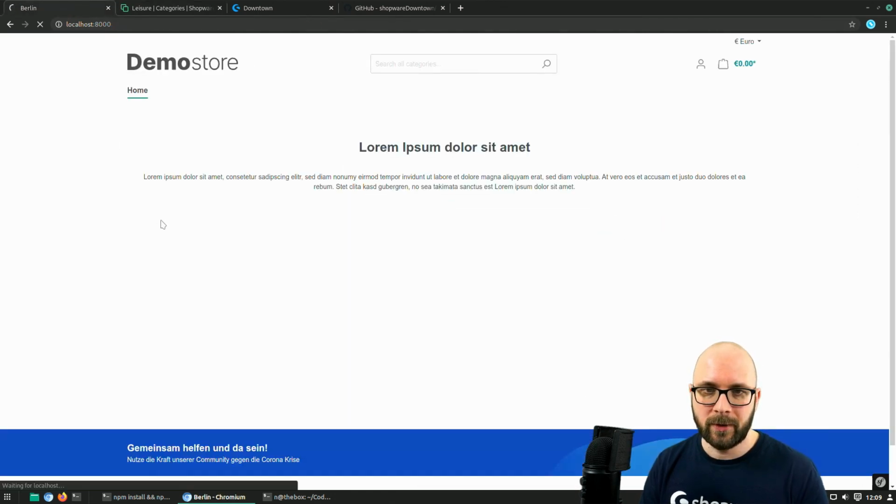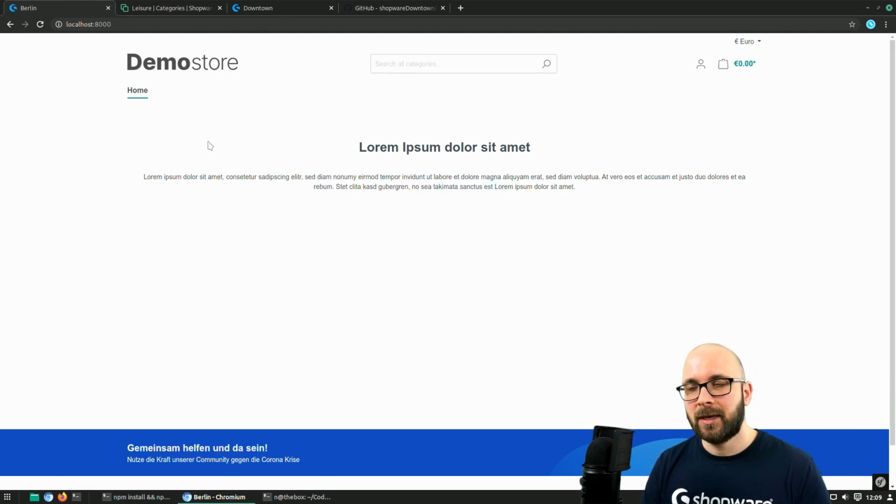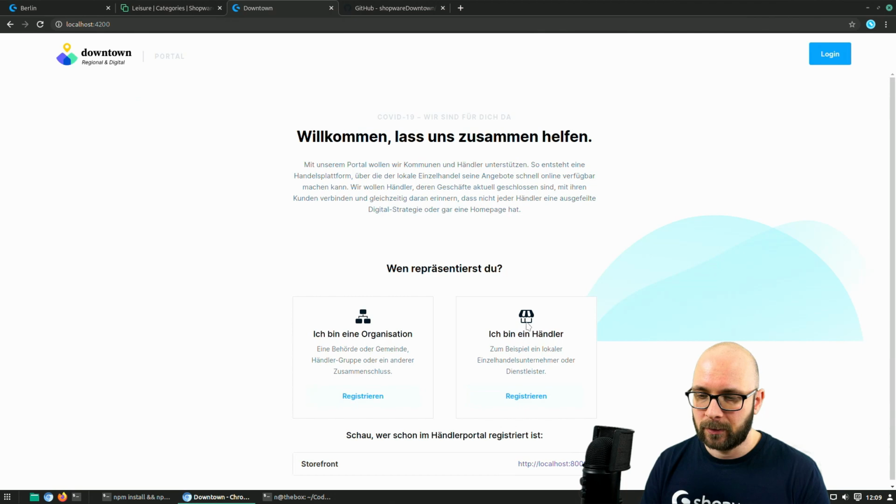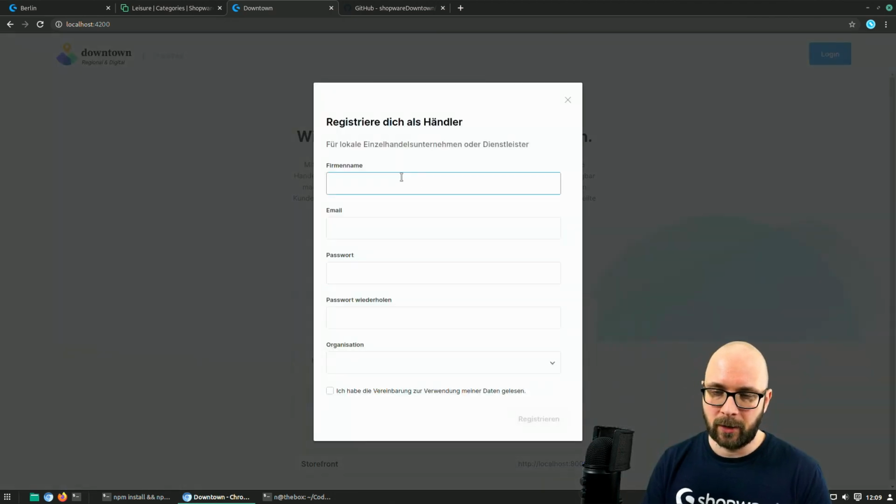Now, when we reload this, still we don't see the categories. This is because categories without merchants don't show up. Let's create our first merchant. This is the merchant part where merchants can register. So I register, and my company name will be Flowers, because I'm a flower merchant.